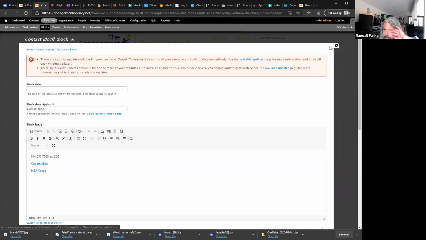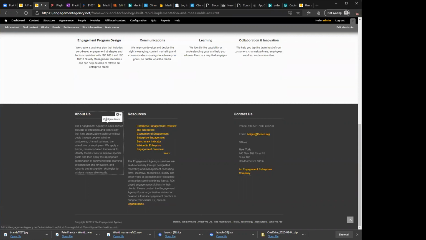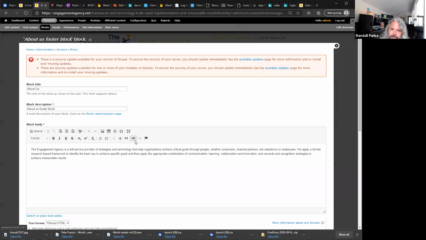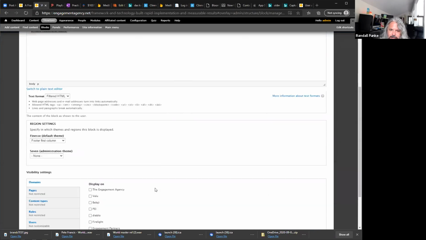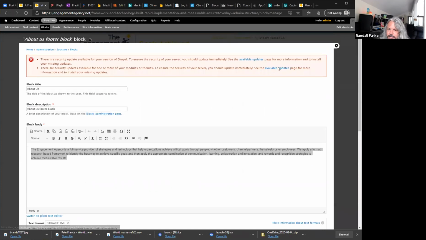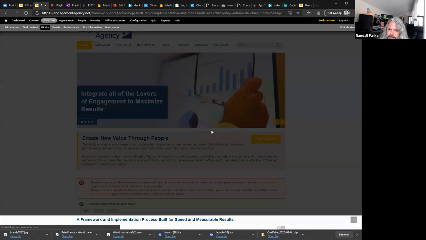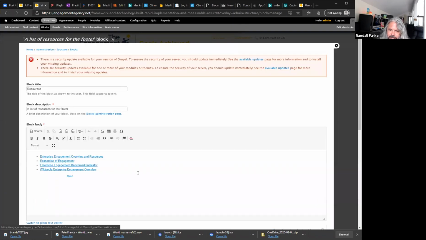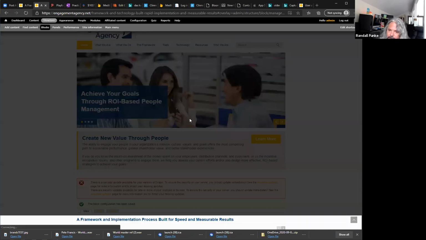This is the same process for all of the items on your footers. They all have the gear now, and you can just edit the stuff. Same with your resources. These are just link lists. It's the same thing. And the contact us is the same also.